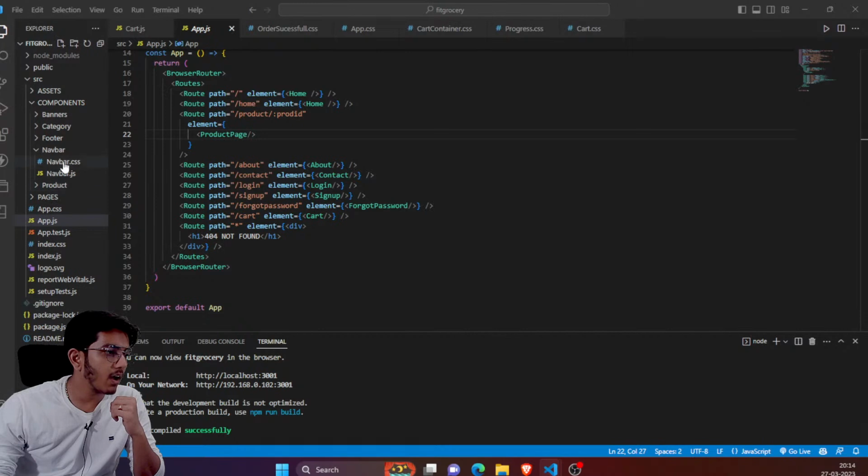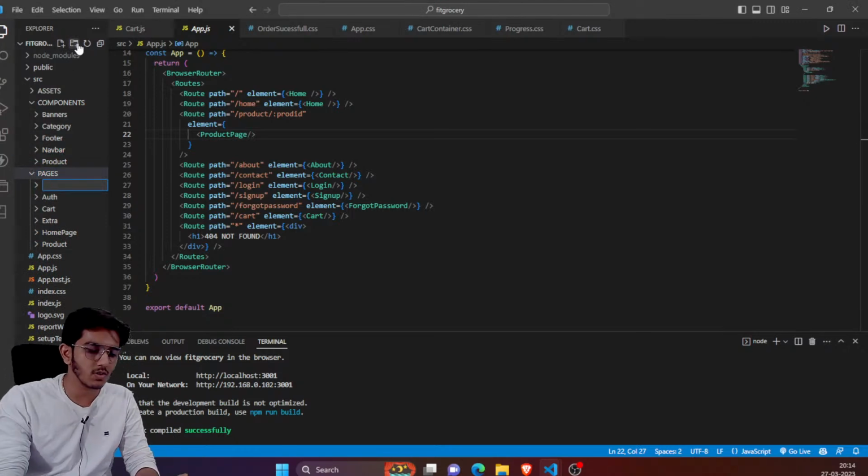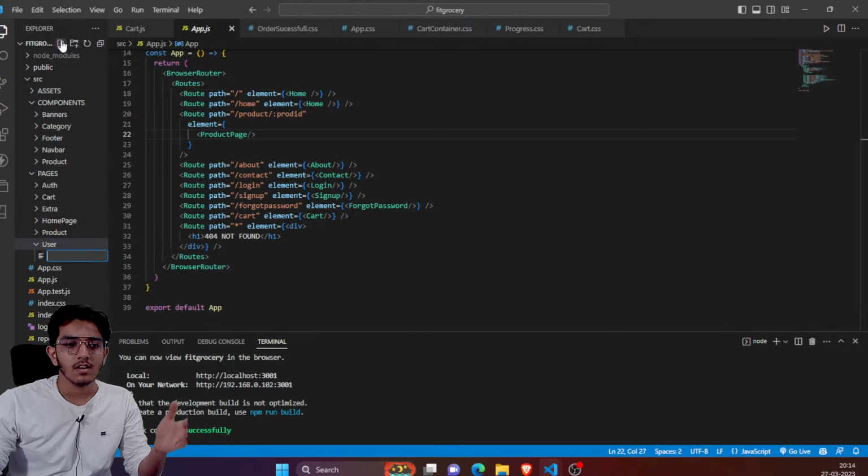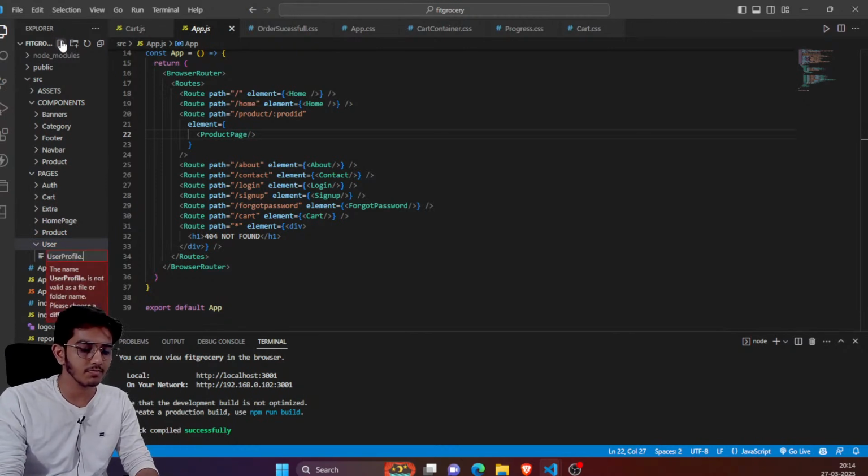For that, I'll do one thing. I'll be creating a folder inside pages. I'll be creating a folder named user. All right, user folder. Inside this, let's name it userProfile.js.